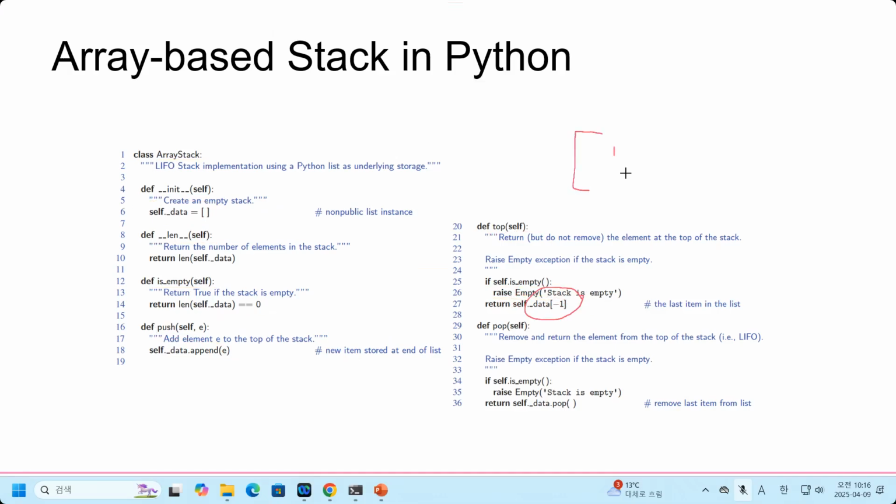If we have an array 5, 2, 3, 4, 6, so this is the data. Data[-1] means it will be equal to the last element. This is 6. Okay, so we want to know the top. The top is the last element from the array or the last element from the list.